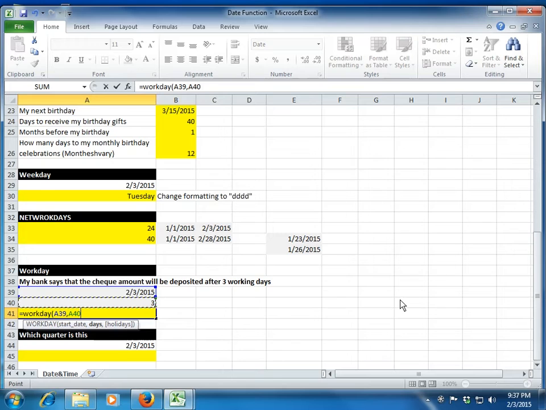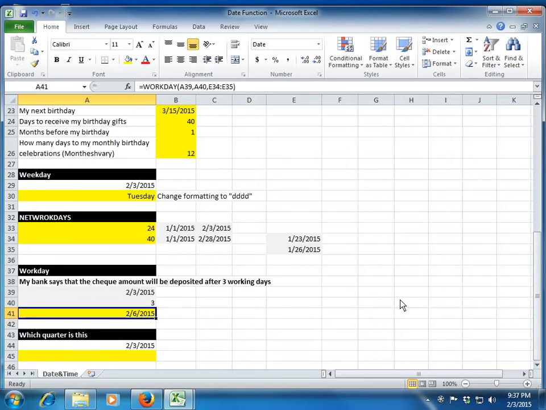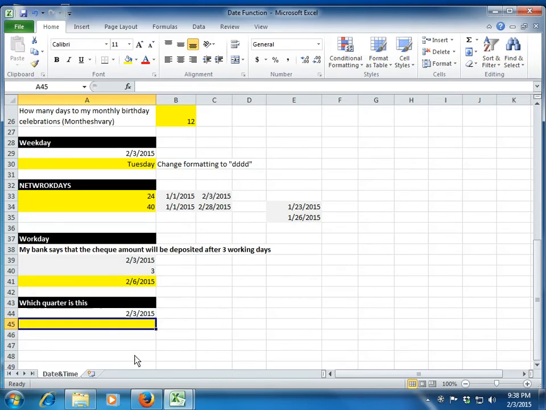So I calculate the WORKDAY. Again, if I want, I can give it a list of holidays. Okay, so if the holiday list falls between the given dates, it will include it, else it will not. So it doesn't include any of these holidays because these are all gone. So if I deposit a check on 3rd Feb, it will be credited by 6th of Feb, assuming that there are no more holidays between that.